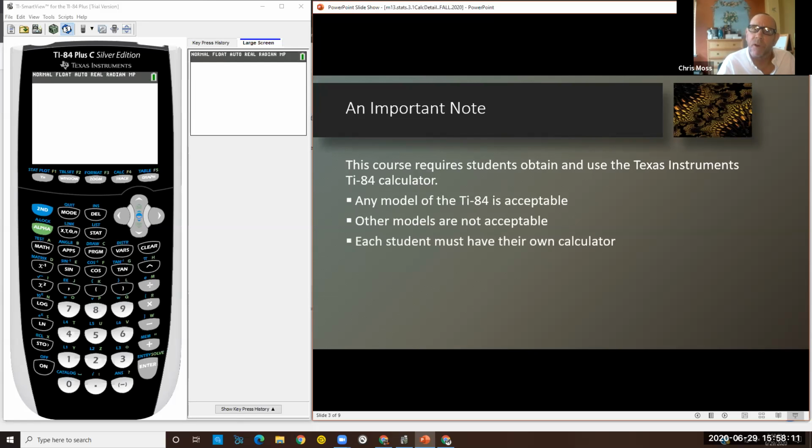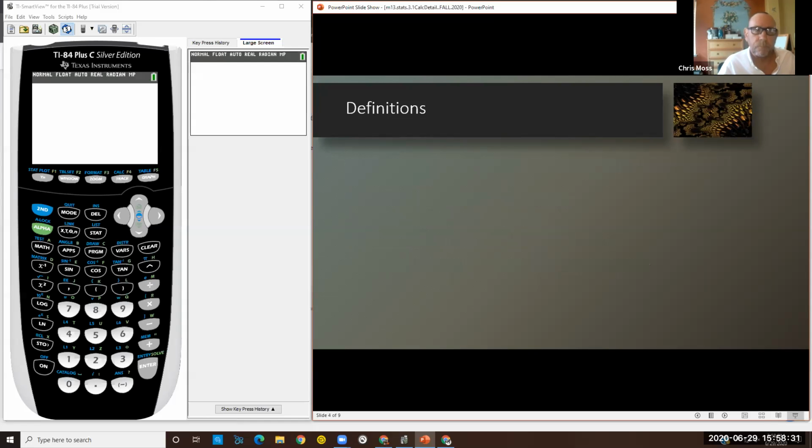Each student must have their own calculator. You really have to practice these keystrokes. And you'll need your calculator for your assessments, and you will not be able to share calculators during assessment. Technical detail is one of the things that we assess here in our stats course. The technical component is an important part of what it is we teach. I want to review a couple of definitions and issues before we get started in our example.